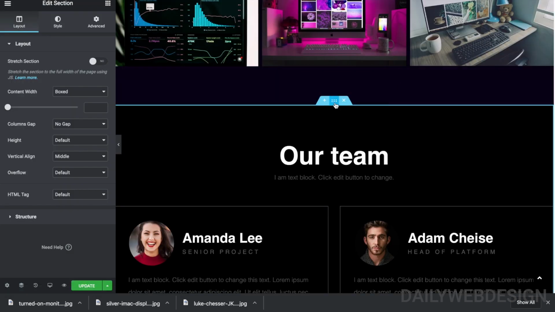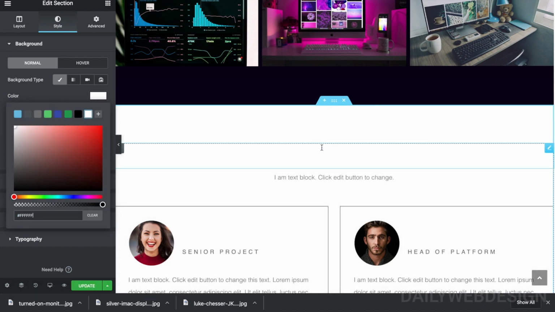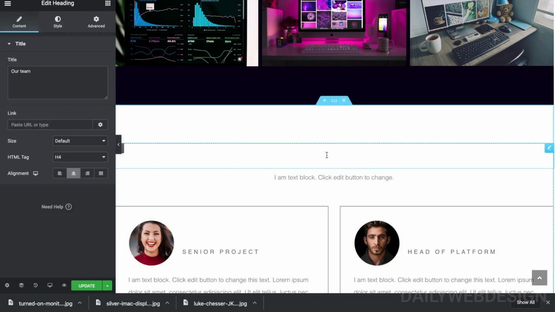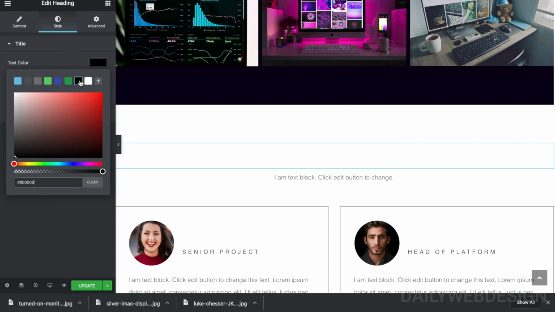So now I'm going to change the background first. So click on the 6 dots in the middle. Let's go to style, background. Let's change that to whites. And let's click on the text color right here. Click on style, click it, and then boom.